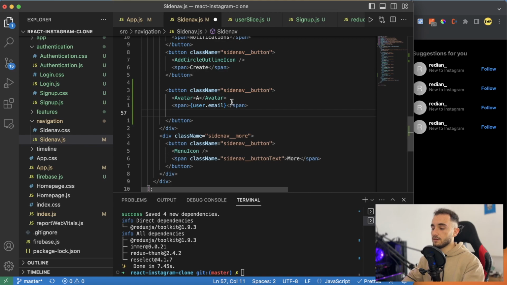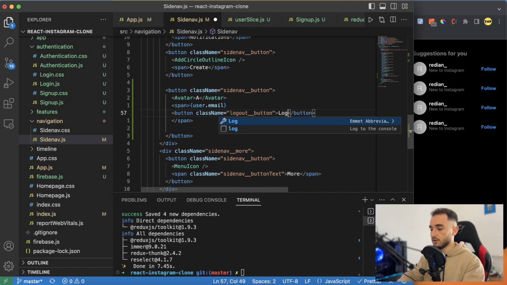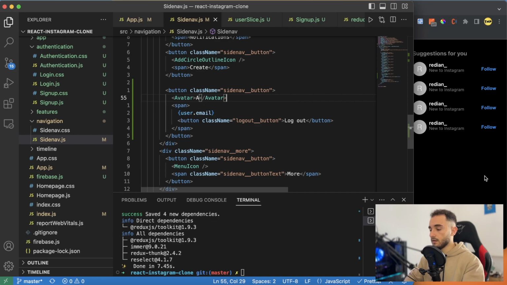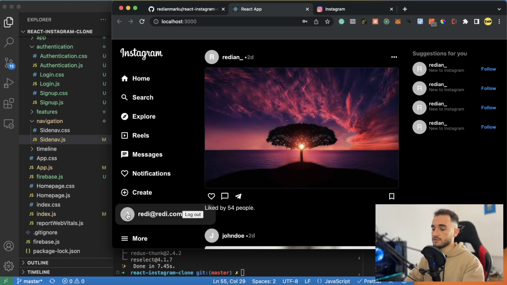And below user.email, we want a button for logout. So just create a new button, and we'll put a class name for this. The class name is going to be logout button. And here it's going to say Logout. If you go here, it will show you in our page this new button, the email of the user, and a logout button.